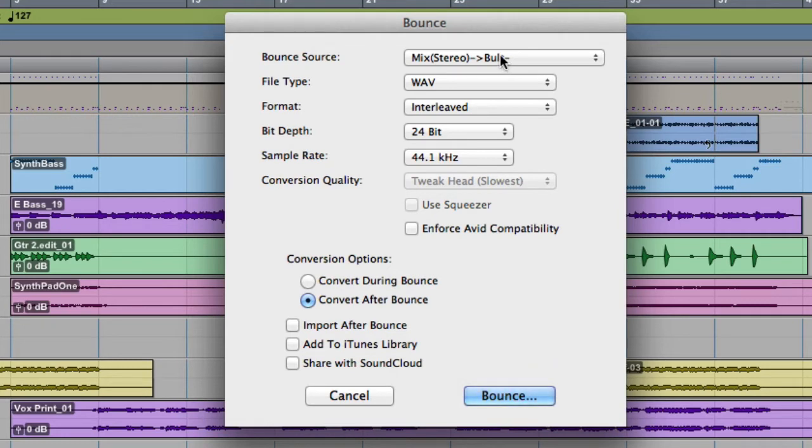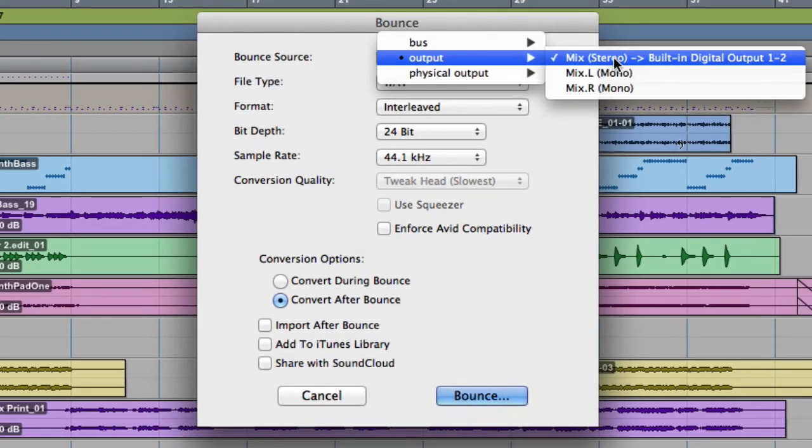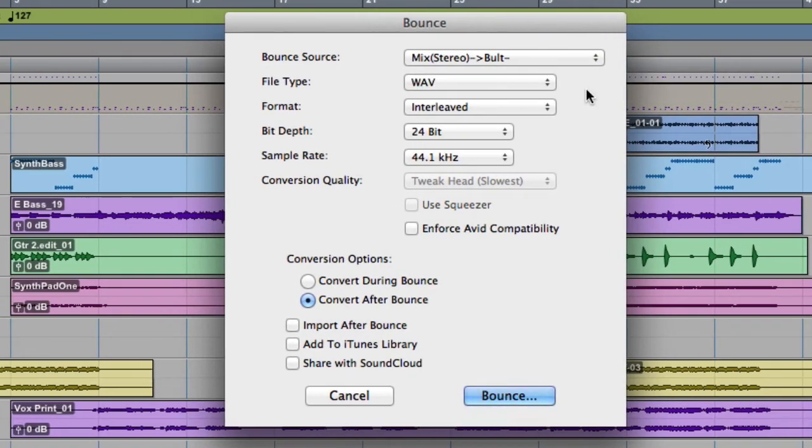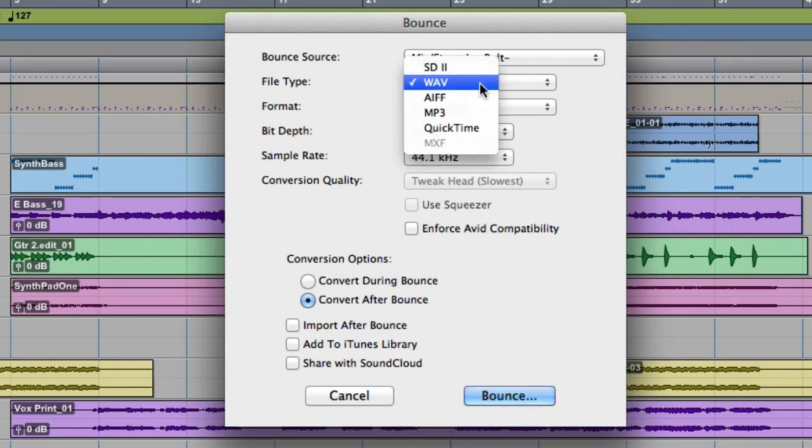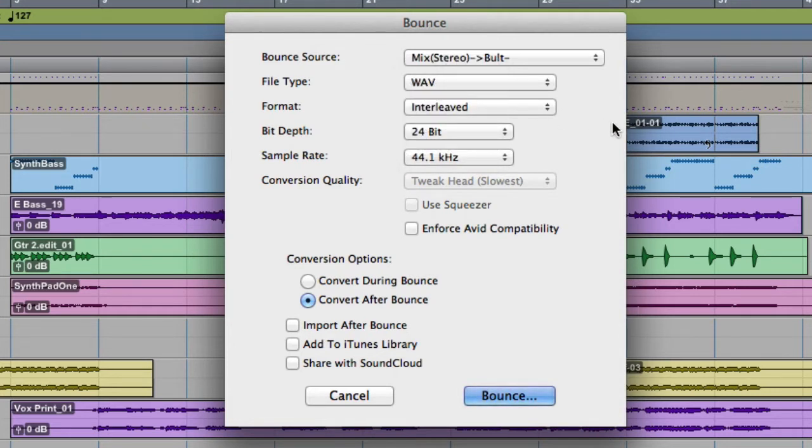Here we'll choose our bounce source, which in this case is my stereo mix bus. Then we can choose one of the available file types, which include Sound Designer 2, WAVE, AIFF, MP3, QuickTime, and MXF. And if you're on a Windows system, you'll also be able to choose Windows Media. Next, we choose the format. Choices here include summed mono, multiple mono, or interleaved.